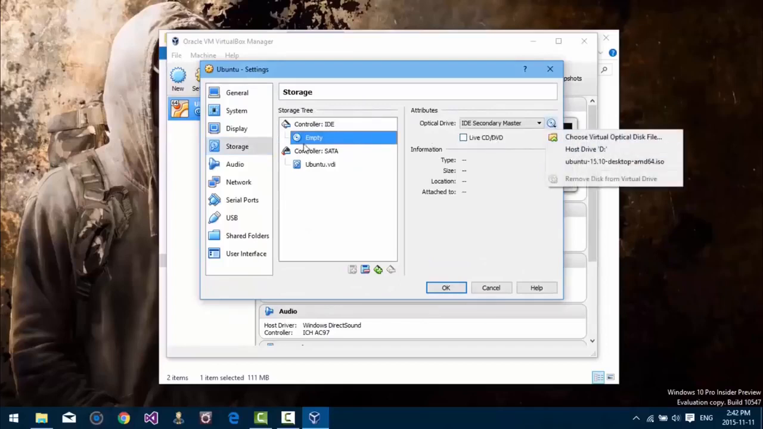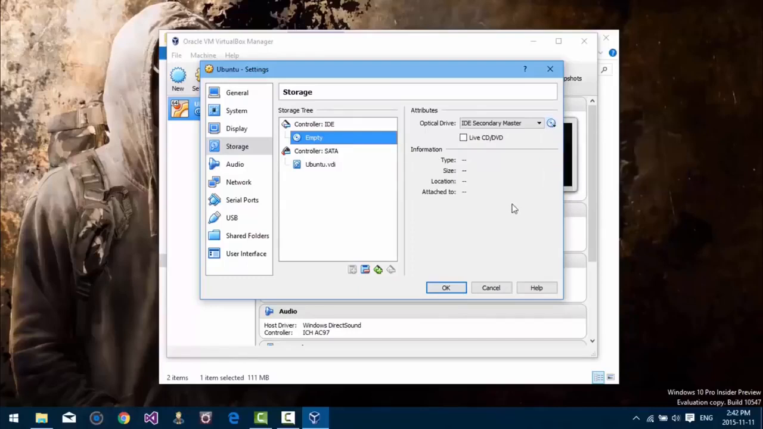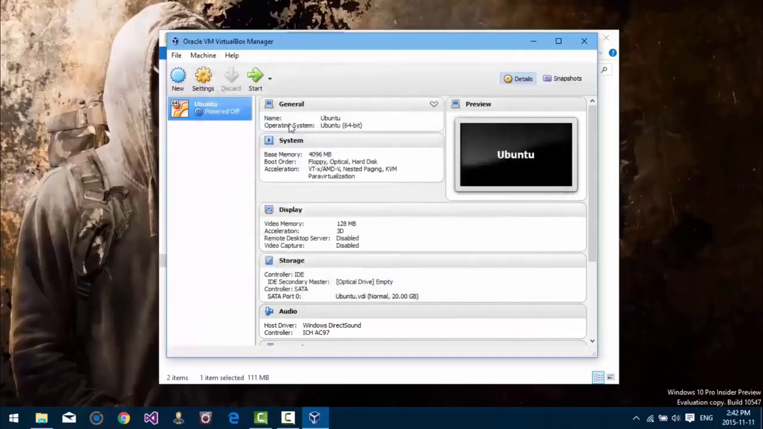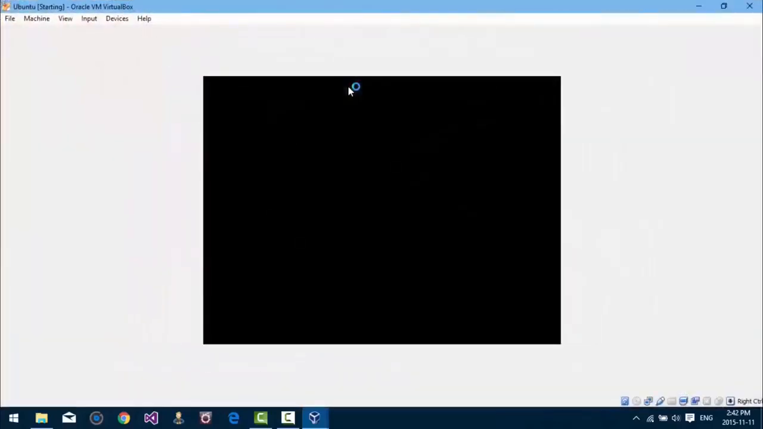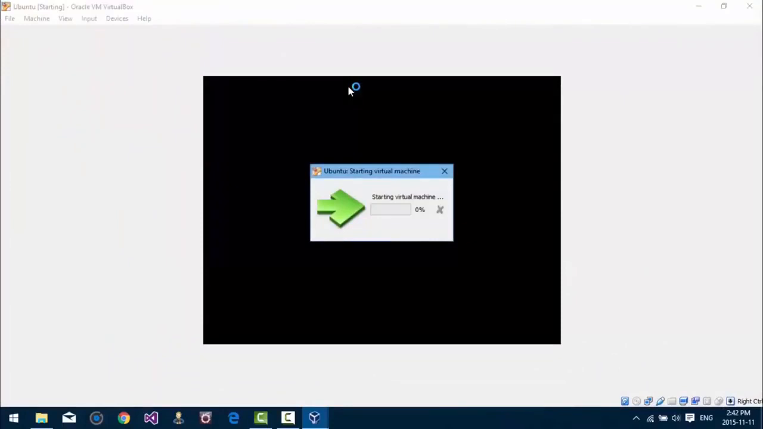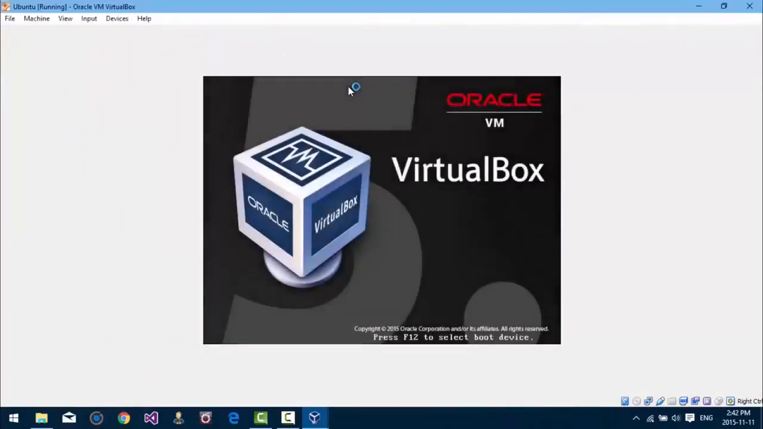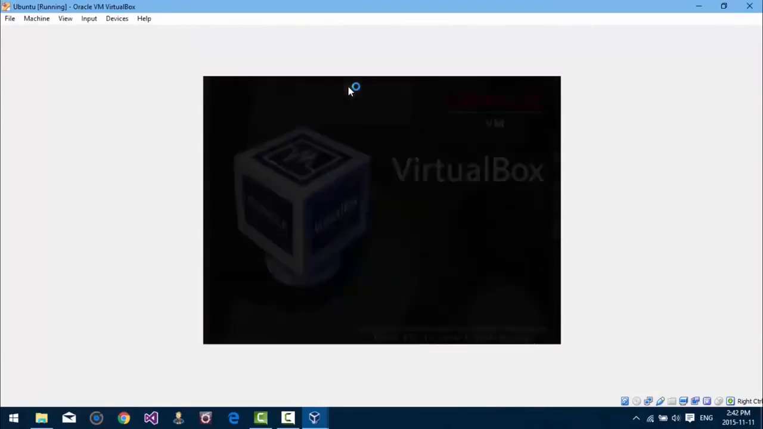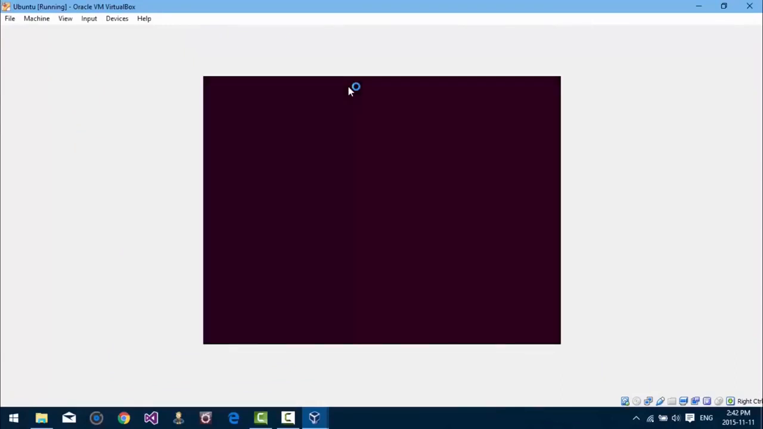So we need to make sure that this is empty. If this is checked, just click it. It should uncheck it. Hit OK. And now we're going to start the machine. So it should be exactly the same as the previous boot process. It's going to show this screen, and then it should show the Ubuntu loading screen.